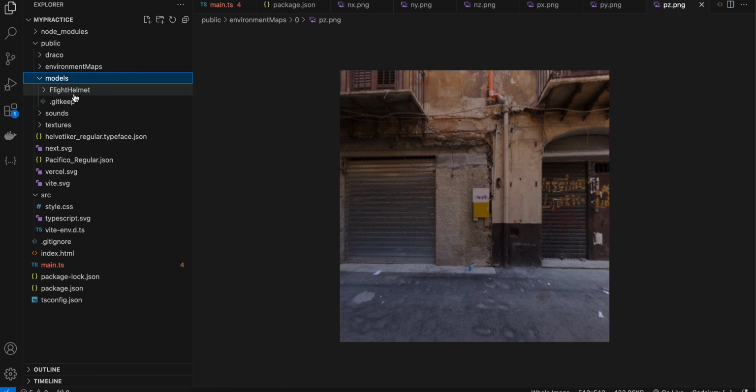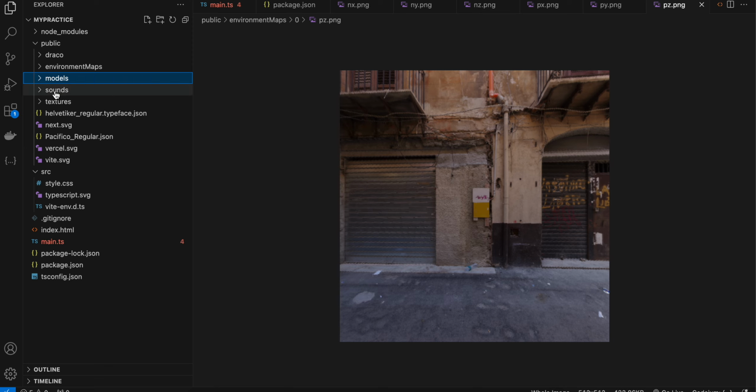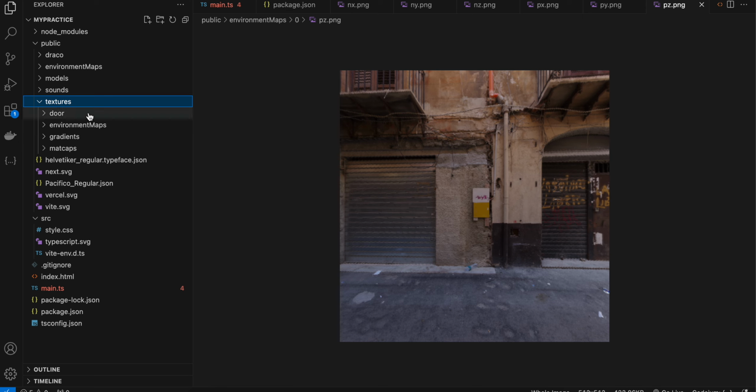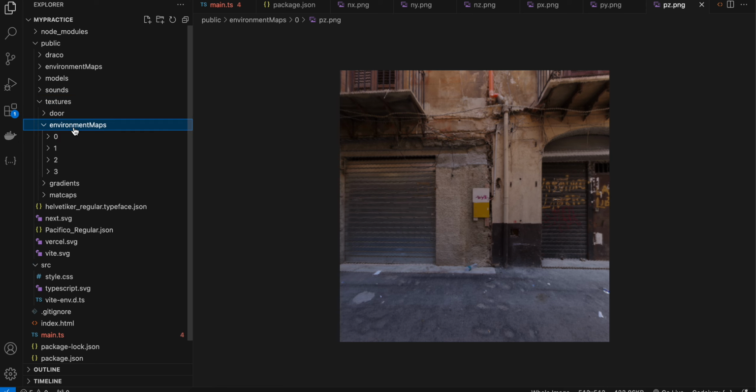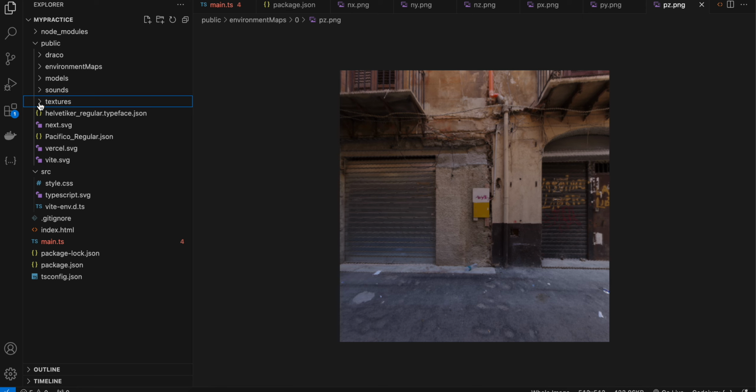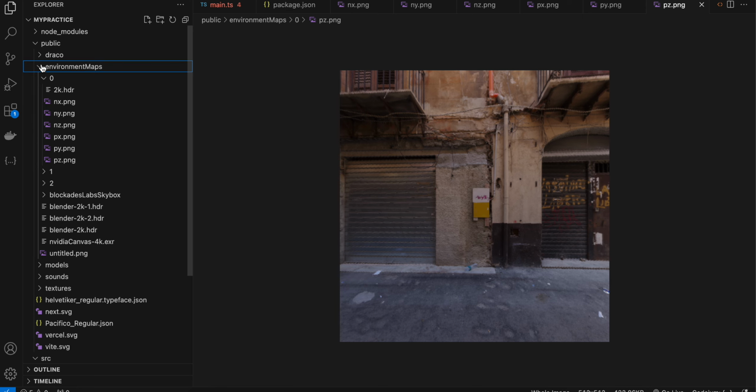Then here I have this flight helmet GLTF model which I have shown previously. You can take whatever GLTF model you want. You can download it from GitHub. And here I also have some textures for environment maps, so I will show you different environment textures. You can use whatever you feel like.